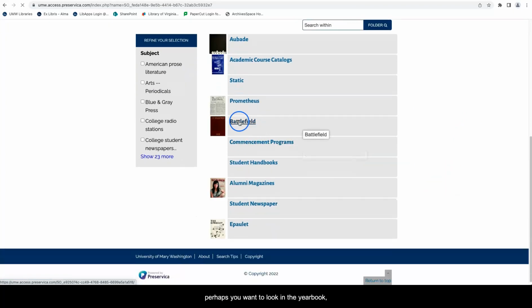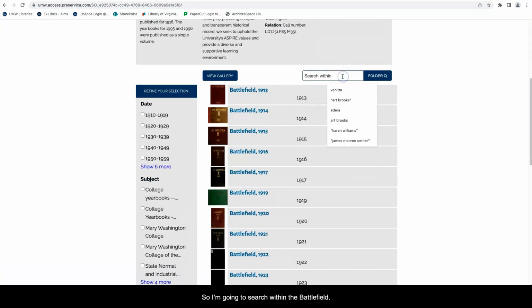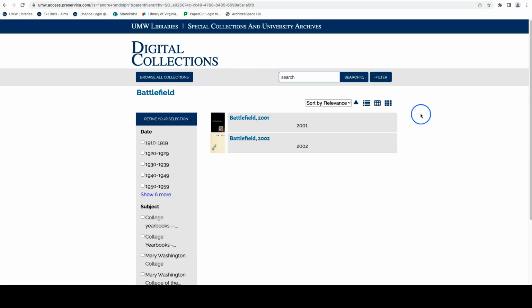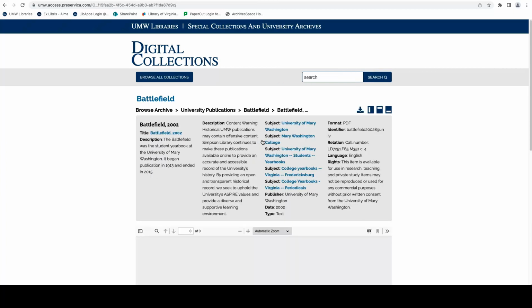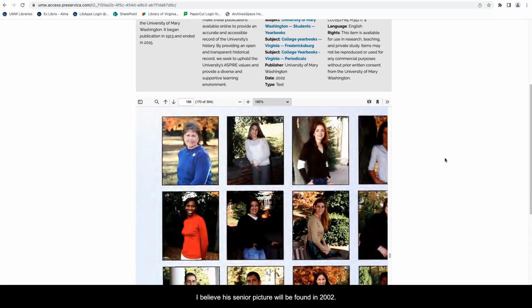And if we go back to University Publications again, perhaps we want to look in the yearbook, our Battlefield, to find somebody that we know. So I'm going to search within the Battlefield, and I'm going to find somebody that I know. And it looks like that person shows up in 2 versions of the Battlefield. And I believe his senior picture will be found in 2002.